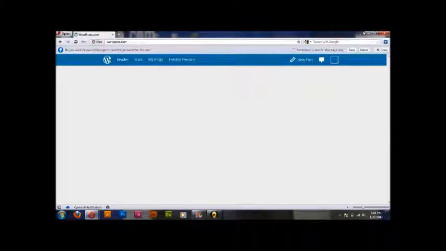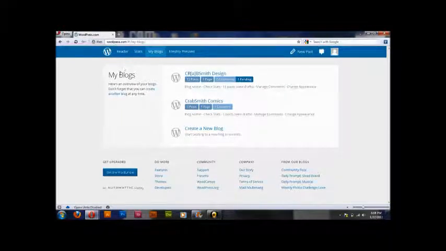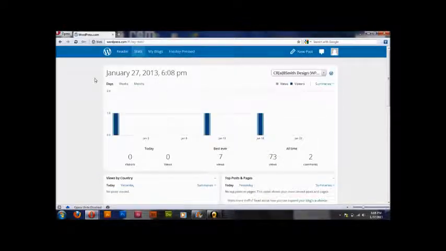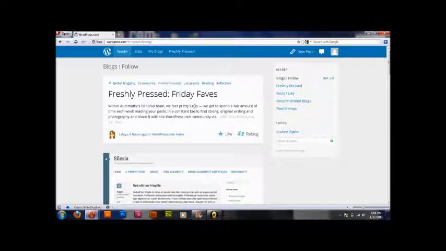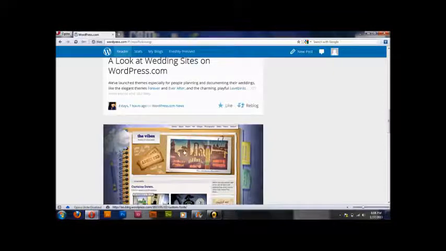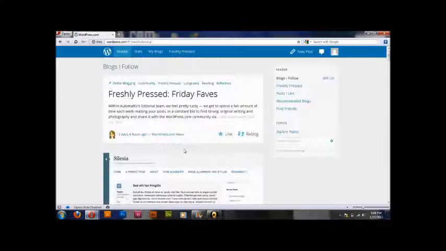There we go. Now, what's loading here is the main page you get when you log in. And here you can see I have several blogs that I just started. And then here's your stats. This is how many people have seen your blog. And then this is important. This is where you can read any news or any of the featured blogs. That's really cool.